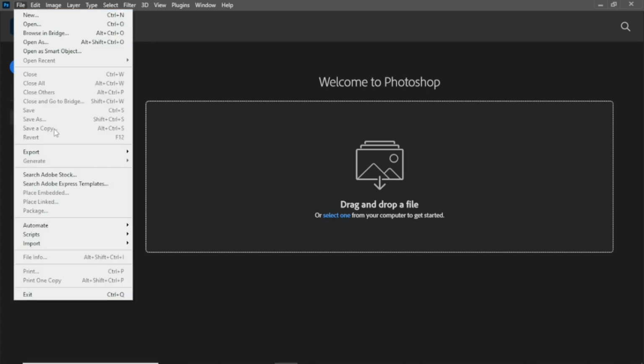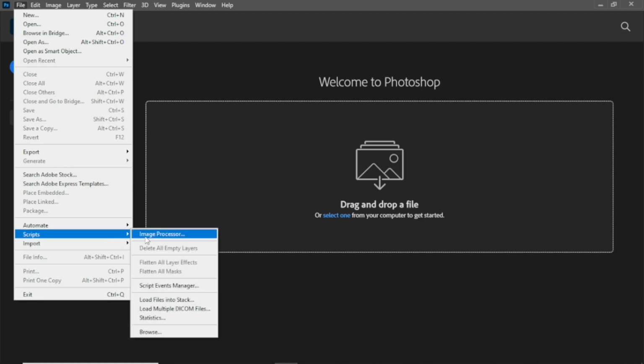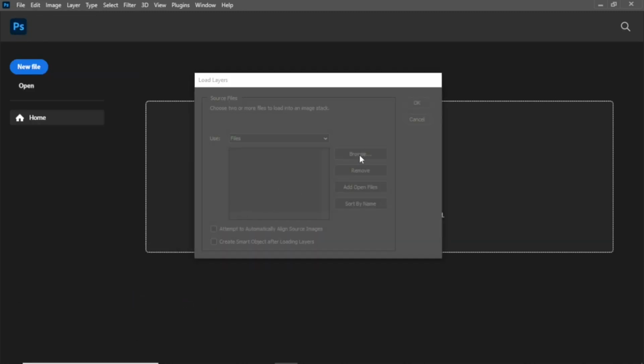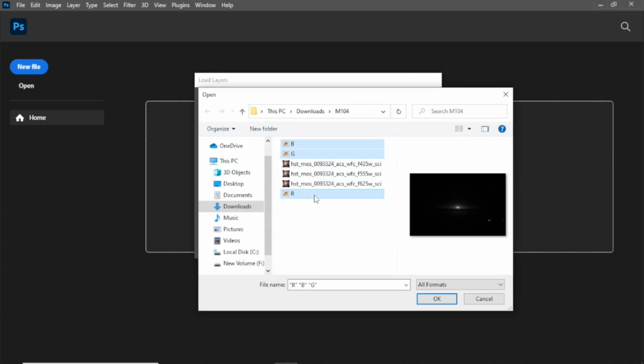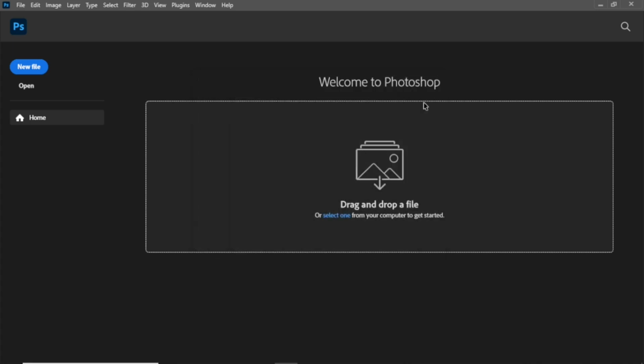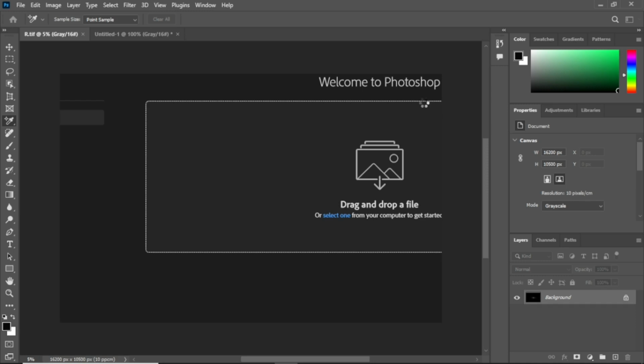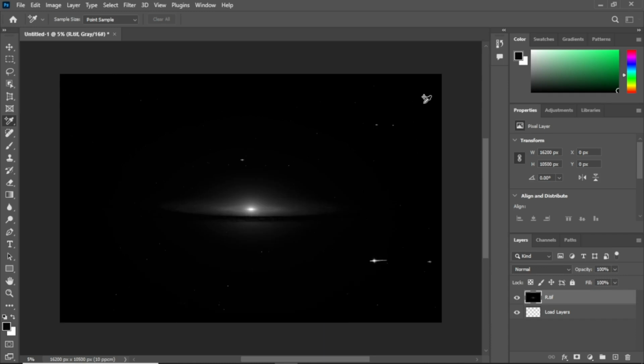So you simply go to File, then Script, Load Files from Stack, and then you browse, you open, click OK. And now the images have been loaded.